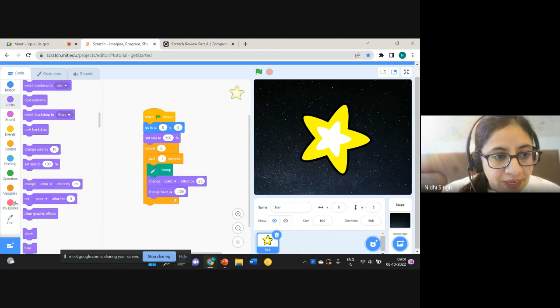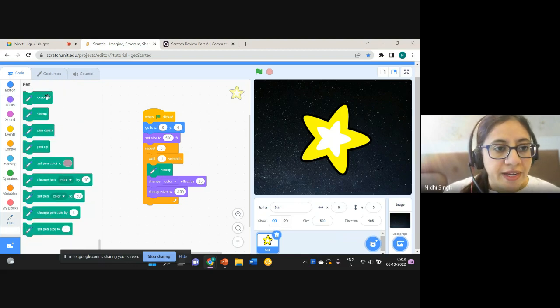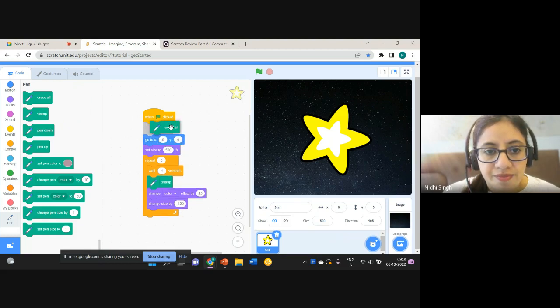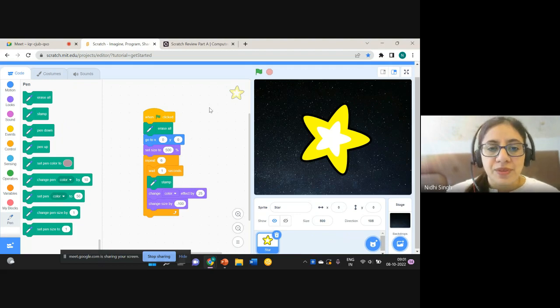So in the beginning make sure you are adding erase all. Okay, so whenever we are making any drawing, just keep this in mind. In the beginning, erase it whenever flag will click so that you can start from the scratch. Okay, so let's try this one.